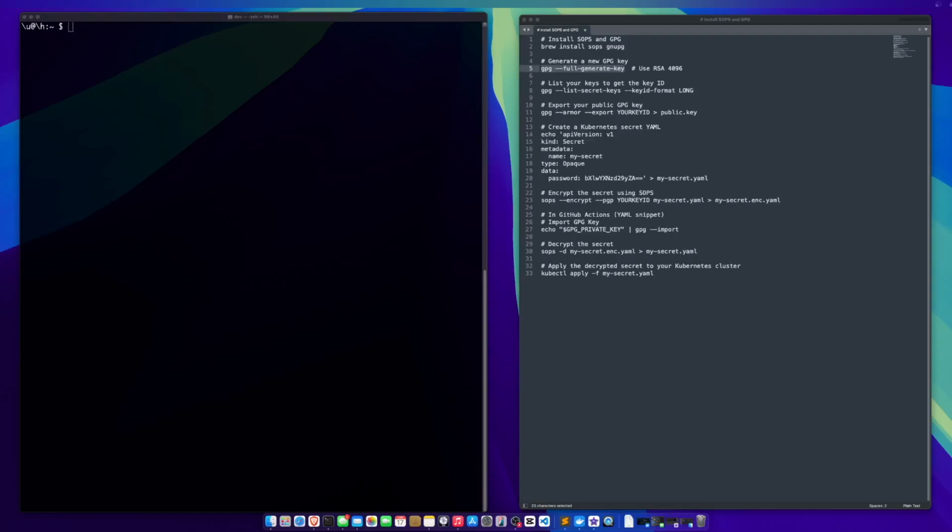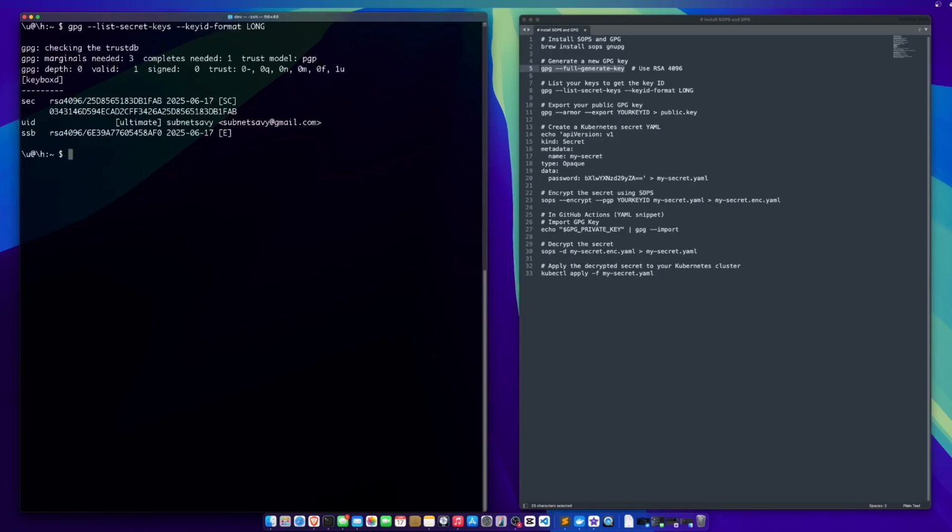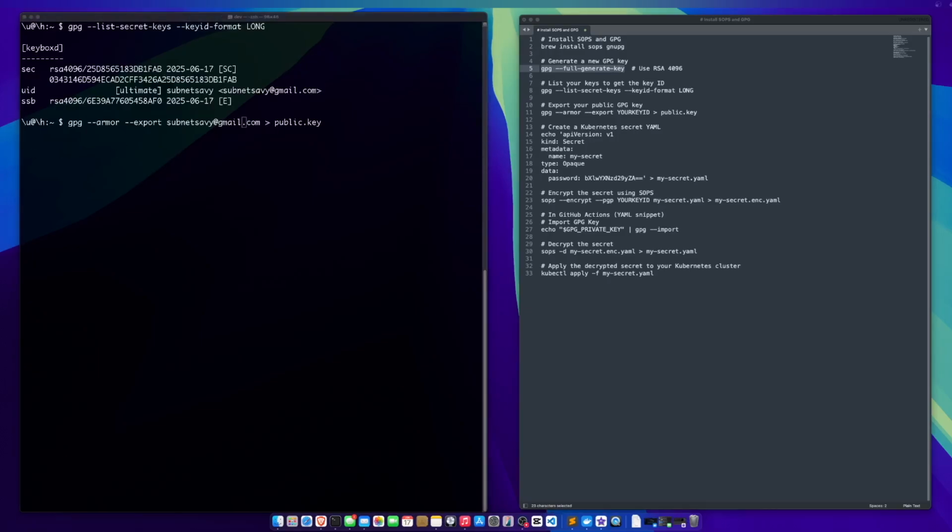Once that's done, list your key to find the key ID. You can optionally export the public key if you need to share it with a team or CI/CD system. Now let's create a dummy Kubernetes secret file that we want to encrypt.